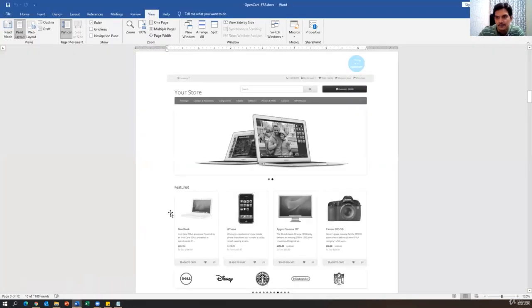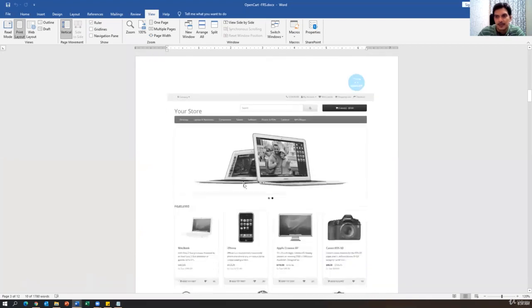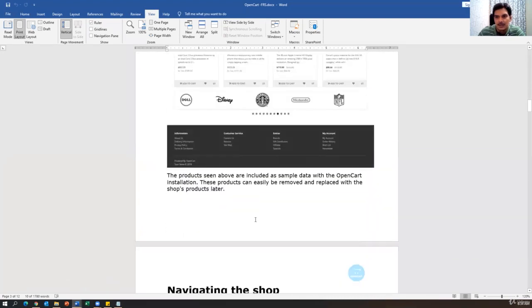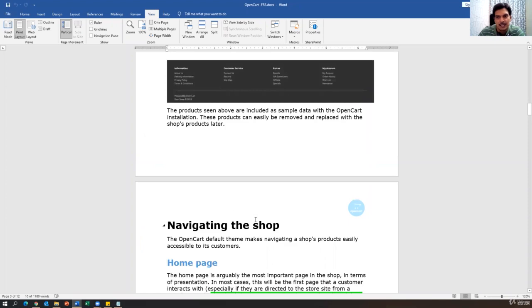So if I look here, they have given some home page screen, and they have also given some detailed description before every screen, guys.